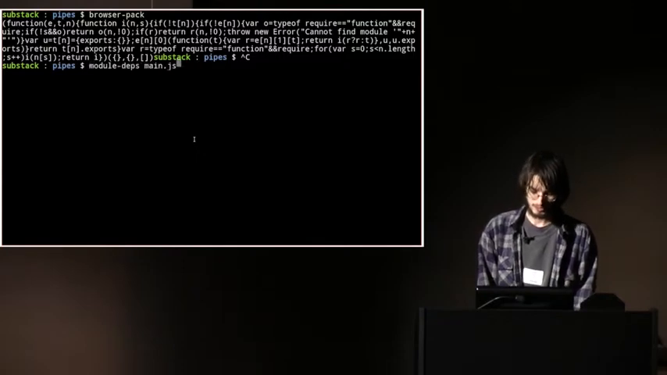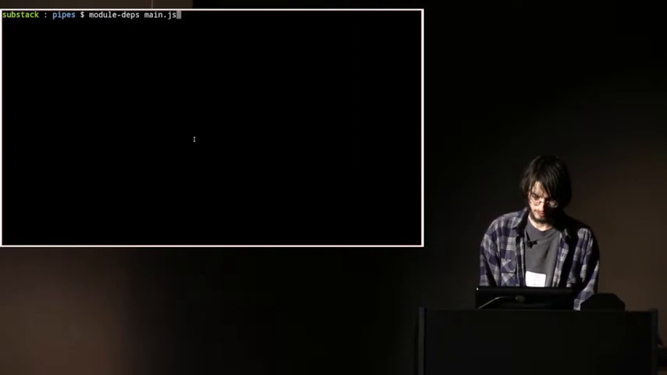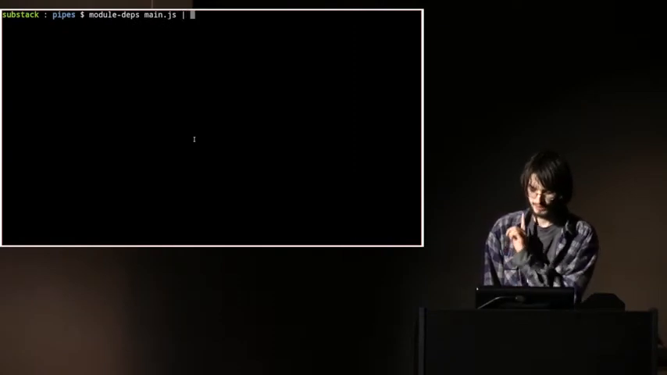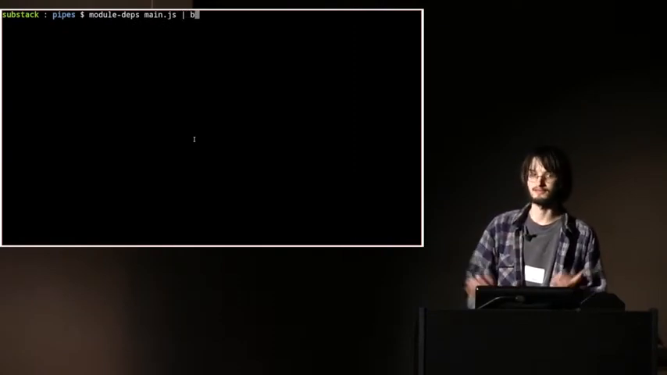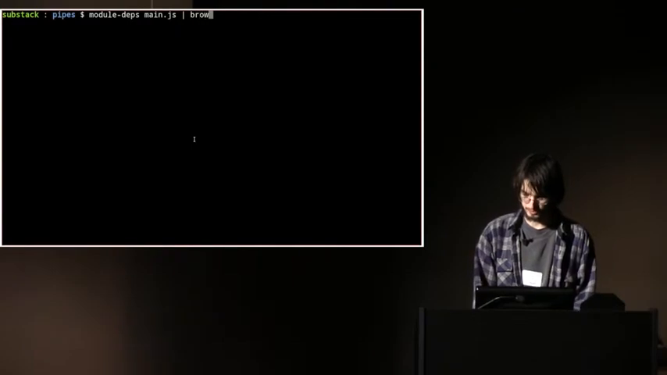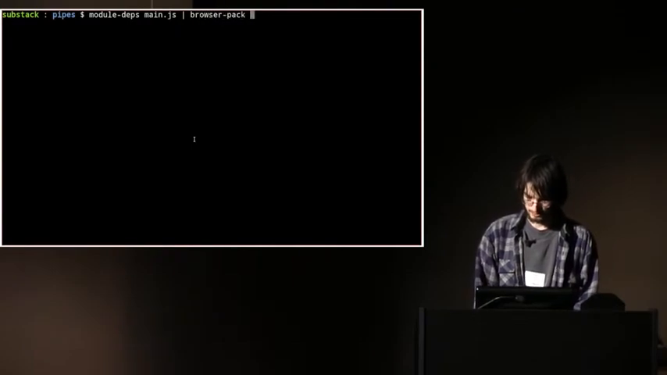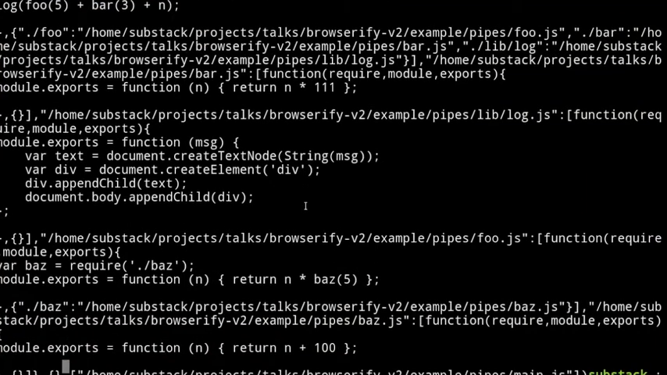Anyways, so Browserpack has been written to take input from module-deps. So if we just pipe module-deps output, and it's just streaming JSON output, into Browserpack, then what do we get? Well, we basically get Browserify. That's basically all that Browserify is doing in just those two tiny modules that are completely independent. They've been published completely separately to npm.